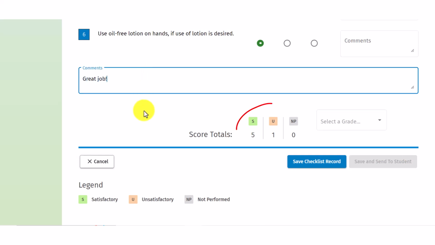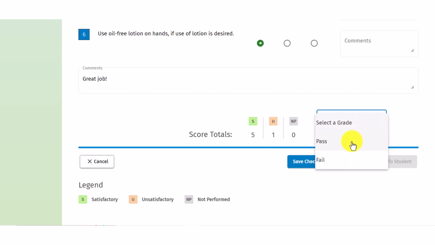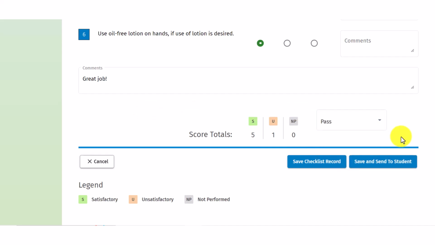The checklist will calculate the total number of satisfactory and total number of unsatisfactory steps, but only you can determine whether the student has passed or failed. In the drop-down, select Pass or Fail based on your assessment of the student's performance. You can save the checklist record if you want to make further edits later, which might be useful if you are assessing several students in a row.